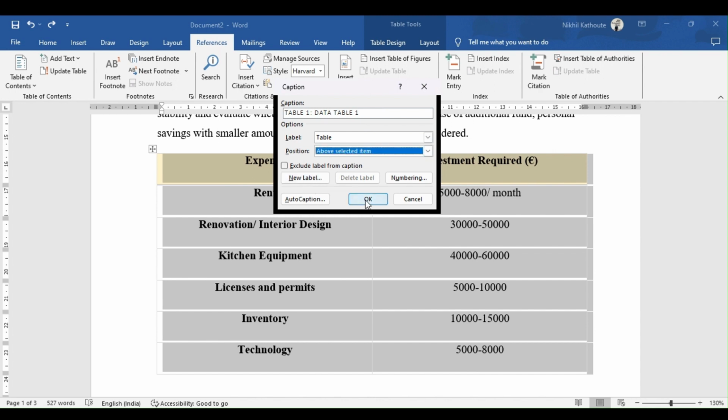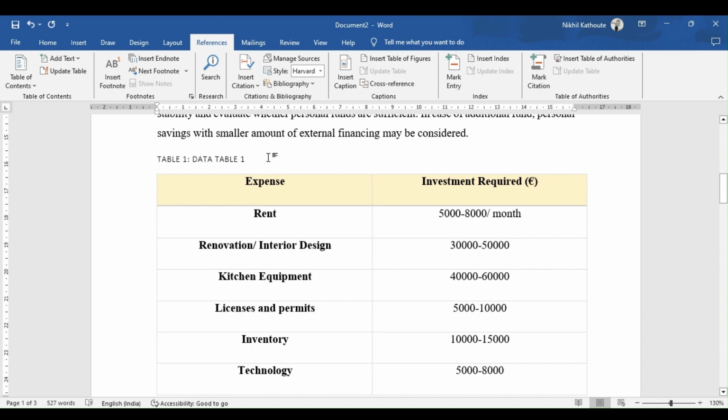After that, press OK. Now this will add caption to your table and you can see that it's above the table as we instructed in the options.